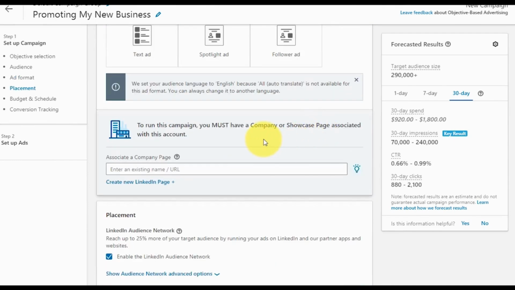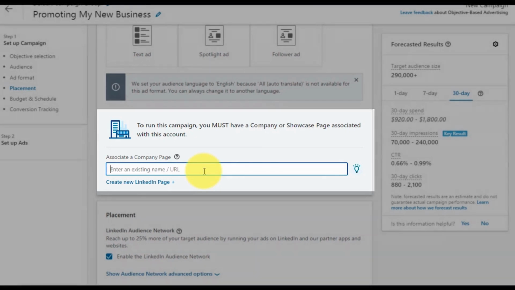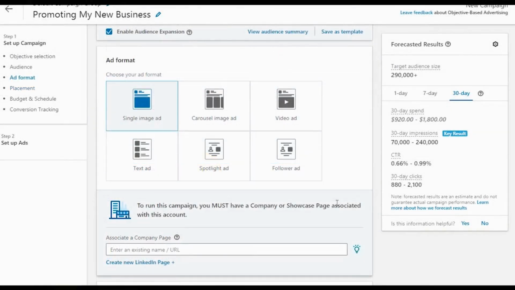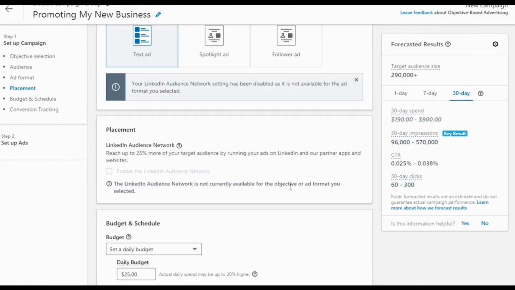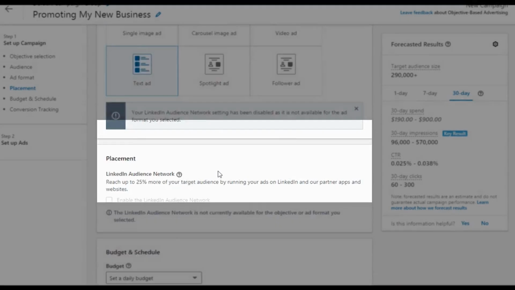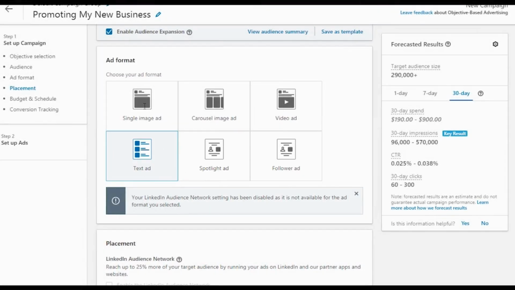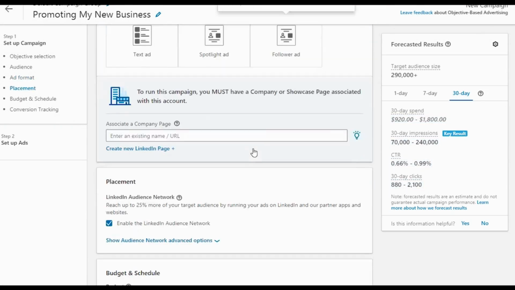As mentioned in a previous video, certain types of ads require a LinkedIn company page. This is where you put in the URL of that page. Other ads like text ads do not require a company page. Do note that depending on the ad format, there will be features that are enabled or disabled, like in this case. So let's go back to a single image ad.